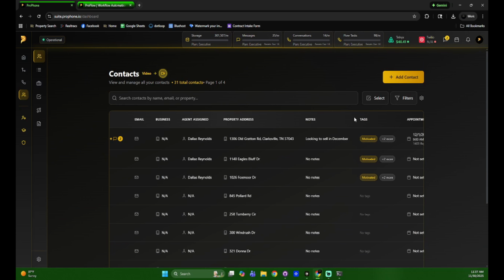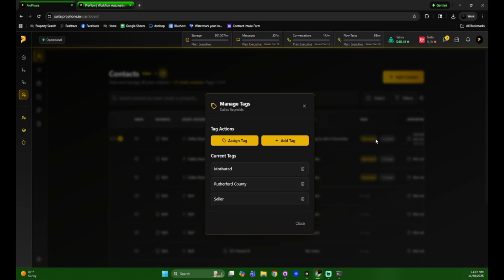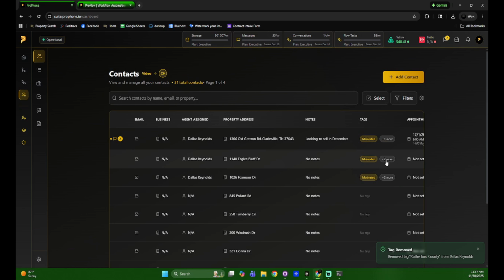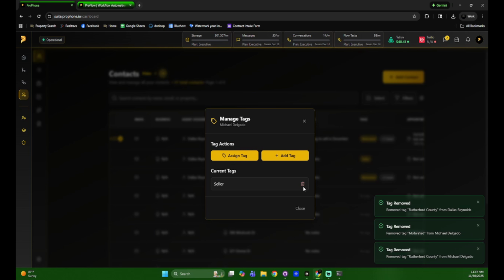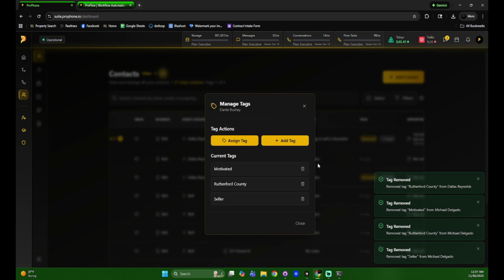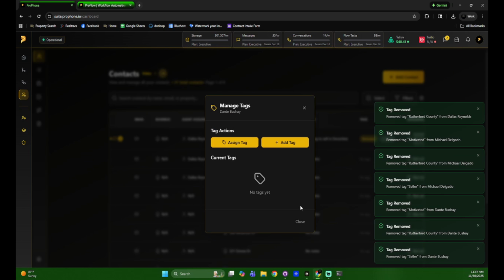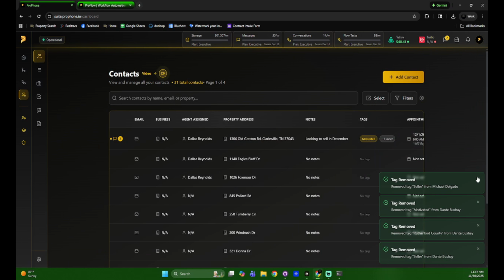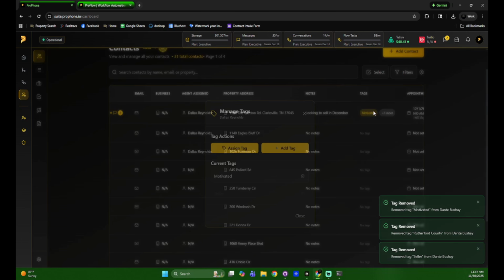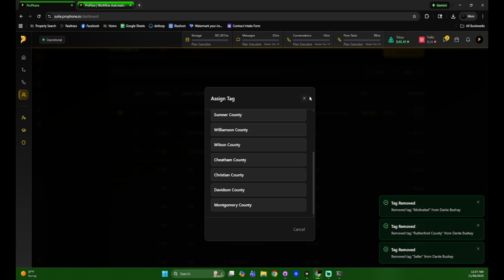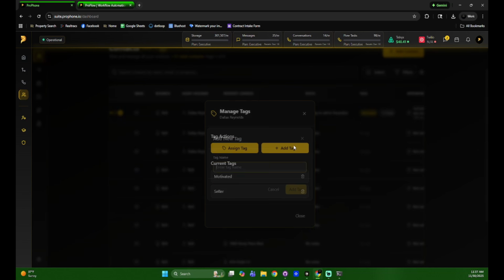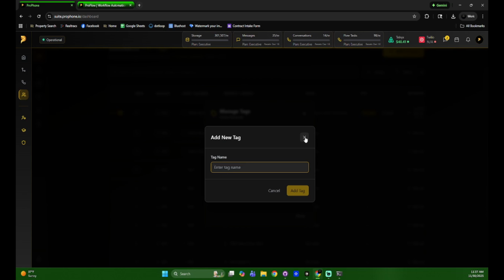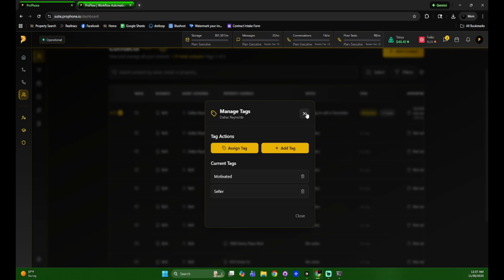I can click on any of the tags in the tag section of the contacts table, and it will open up a manage tags modal pop-up, and we can remove those selected tags. So if I want to just remove this one, I can. If I want to remove all of them, I can. Go ahead and delete these. You can also go in here and assign more tags to that specific contact. You can add a new tag directly from the settings area in the CRM that way, and it will automatically assign it as well.